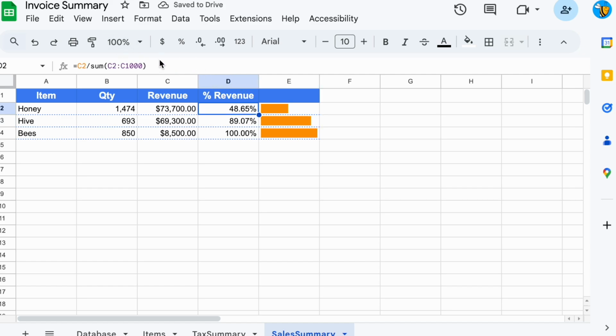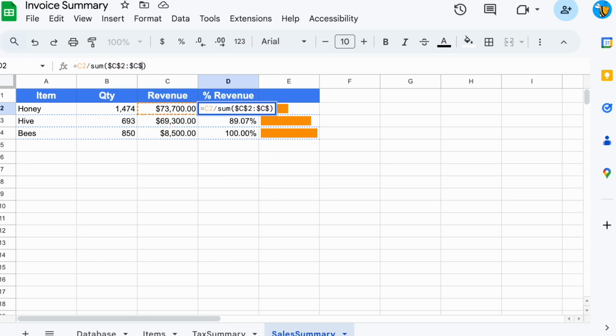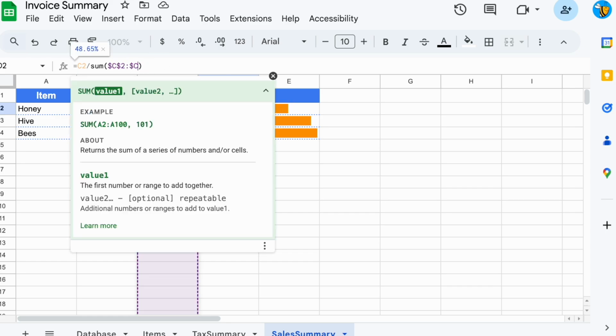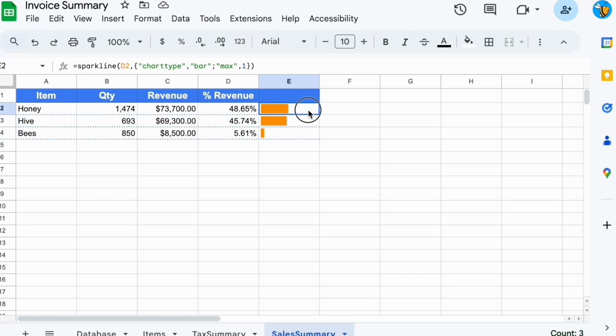That's because I've made an error here and I'm looking at the sum of the whole area and I should have fixed them. So fix these all the way to the bottom and drag that down, and now you can see the first two are nearly half the revenue each. So nearly all of the revenue comes from the first couple of items, and then a little bit of revenue comes from the last item. Easy.